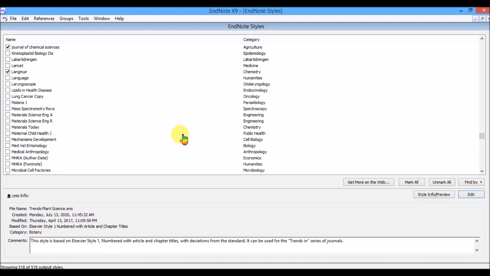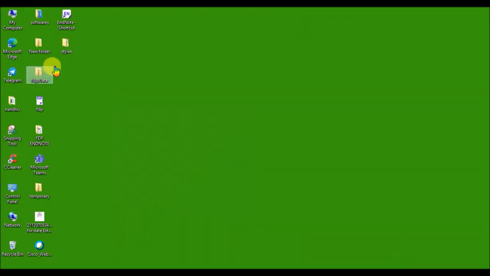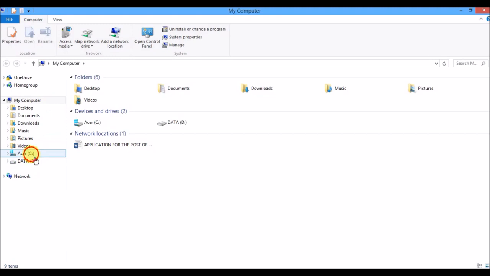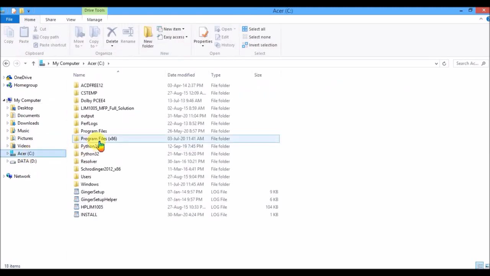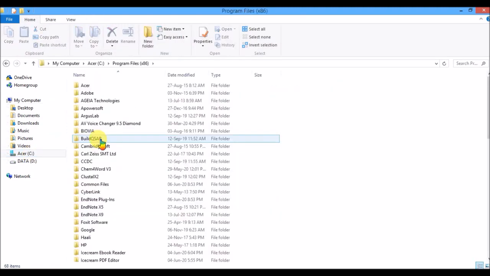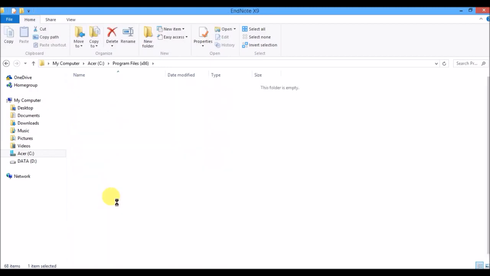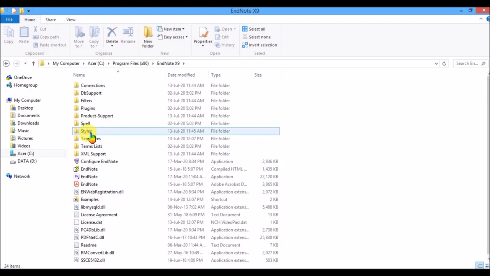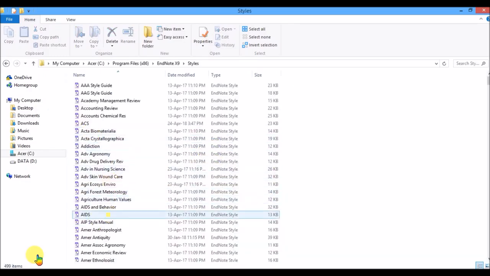But we have another option. Open My Computer. Go to C drive. Click on Program Files, and go to Endnote X9, and then click Styles. Here you can see 499 items. These are all journal output styles.